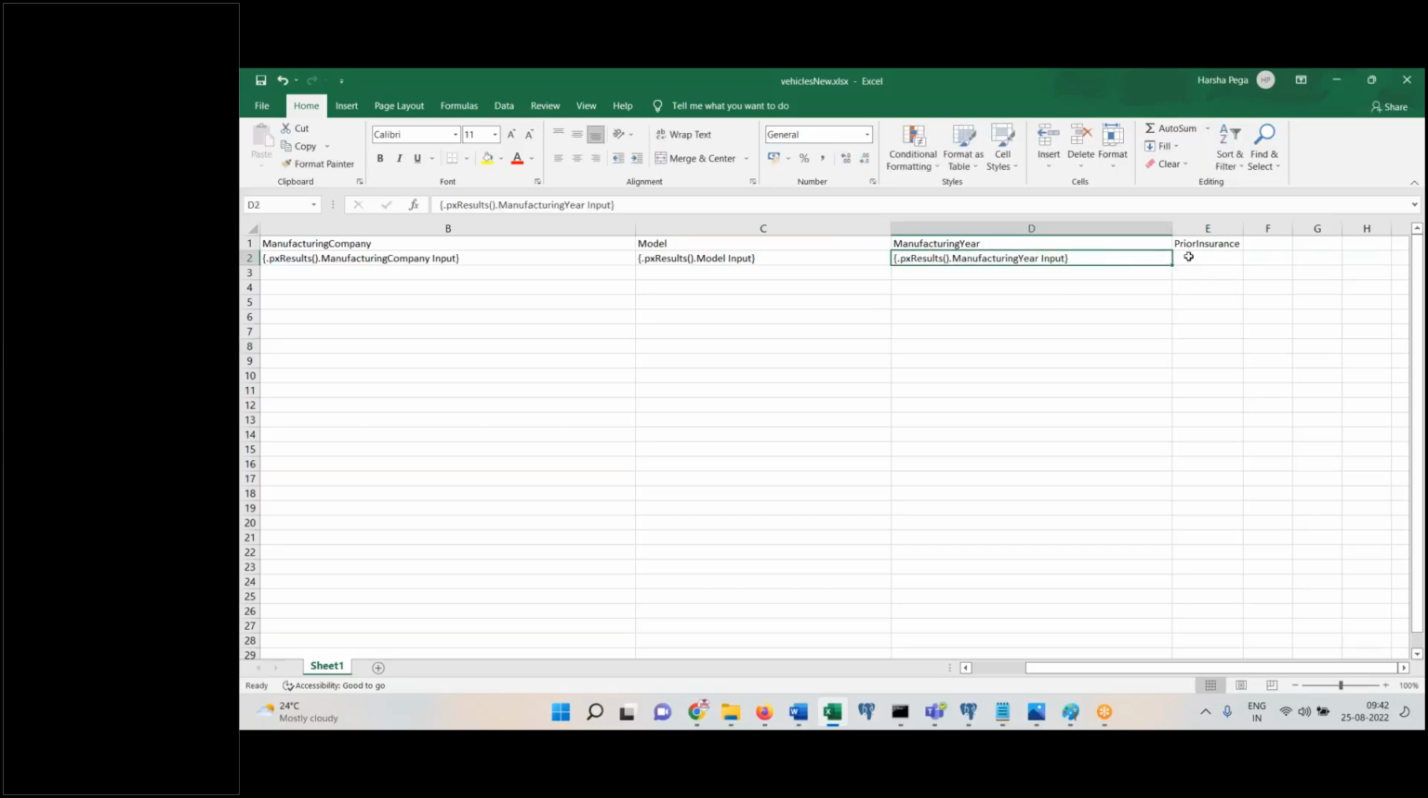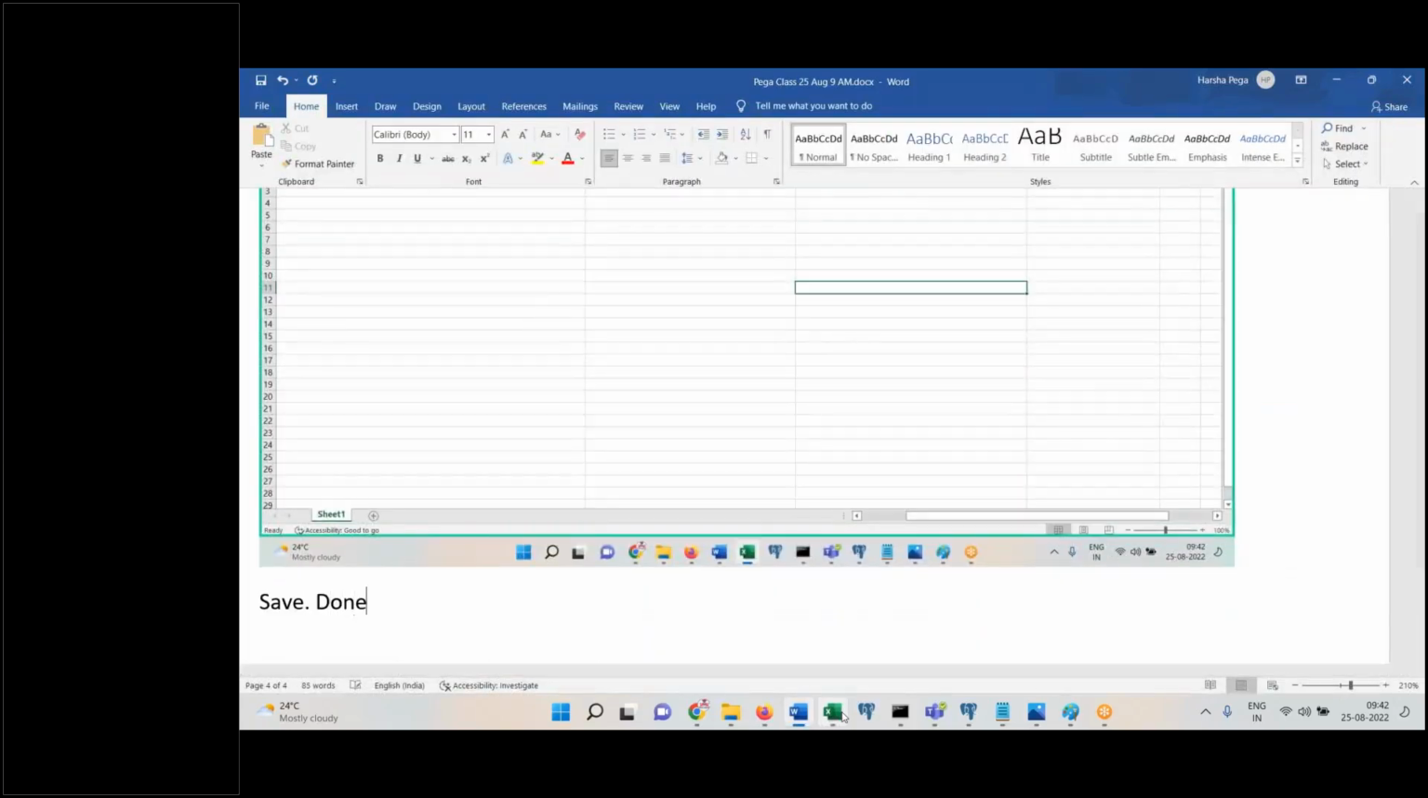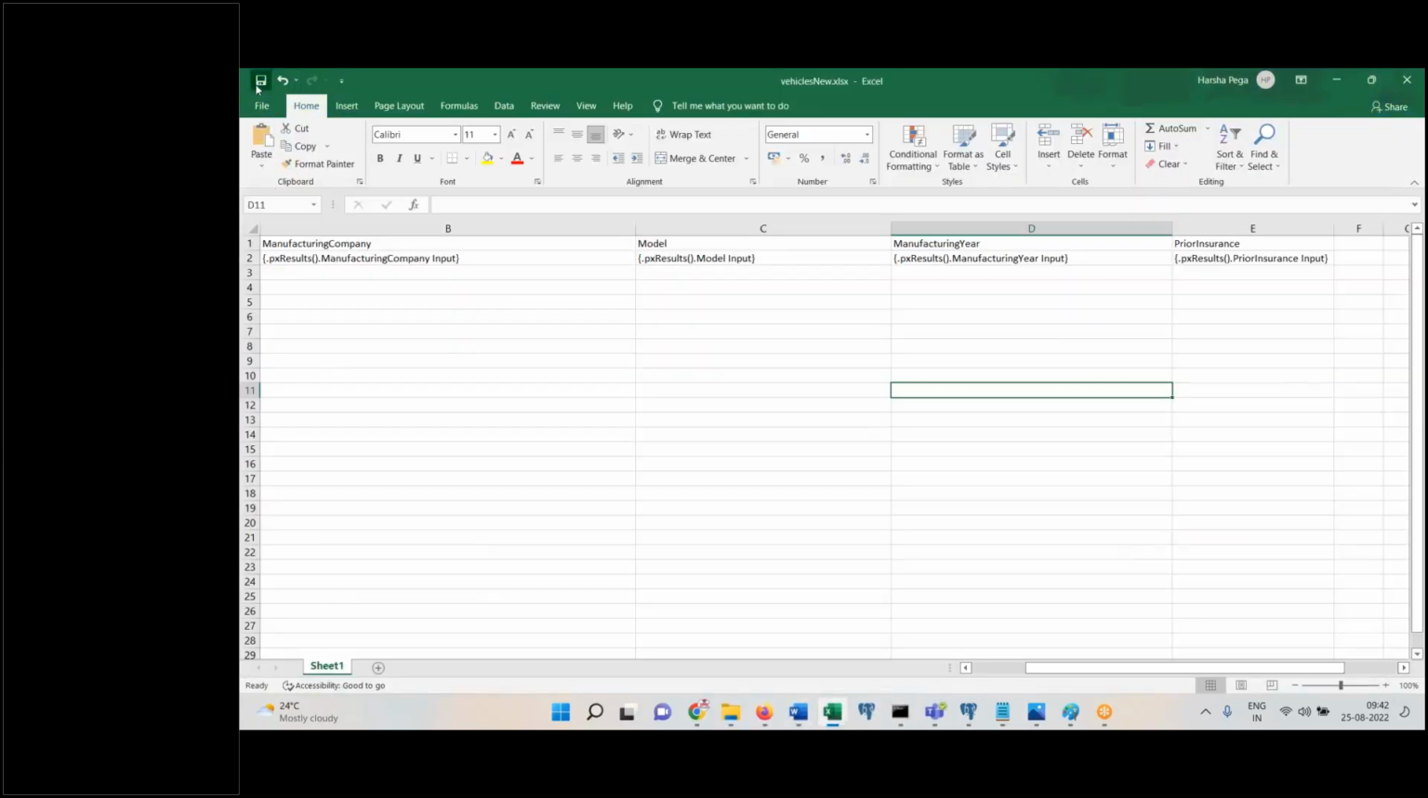Sorry. Why am I not able to do that? But this is, okay, understand? So this is how you should be creating the Excel template, save, done. This is also an Excel template only.